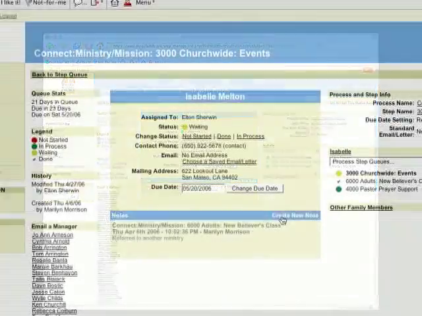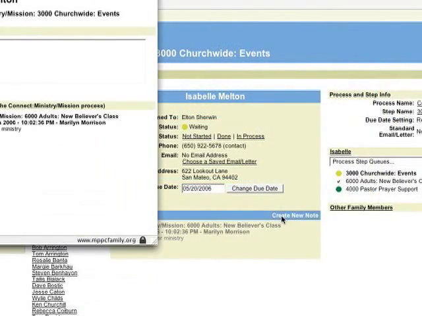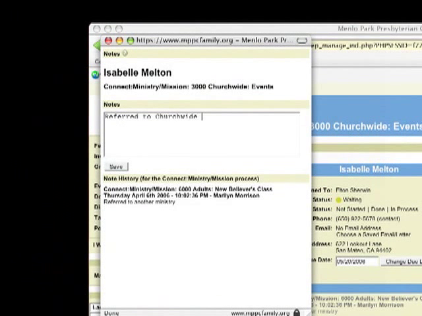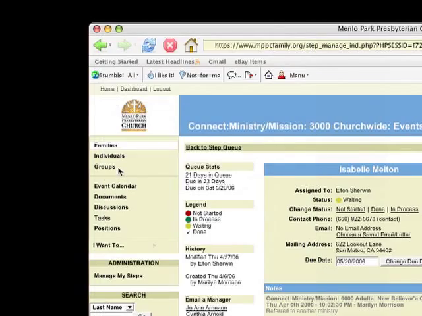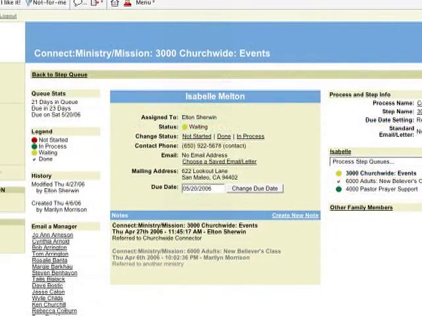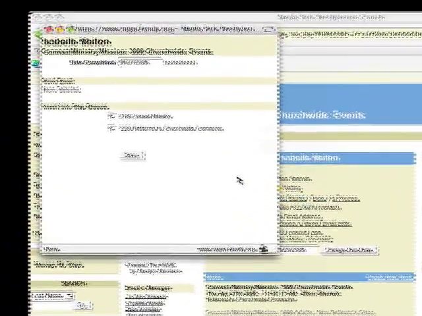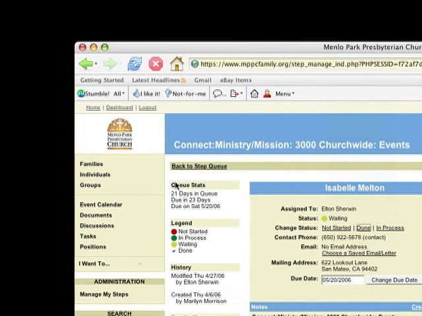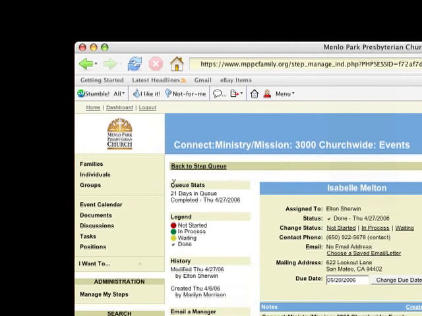First, we will click on Create New Note. In the box, we will type Referred to Churchwide Connector and click on the Save button. Finally, we will click on Done. And in the box that pops up, we'll uncheck the Joined Ministry box. And of course, we will remember to click on the Save button. Please note, names on your queue will disappear whenever you click Done and Save.